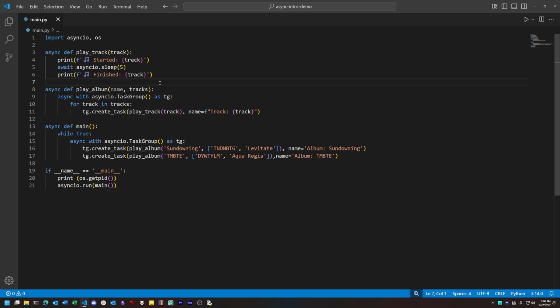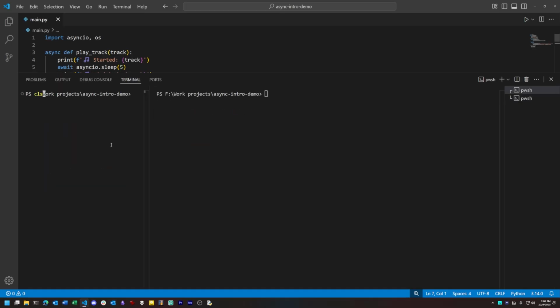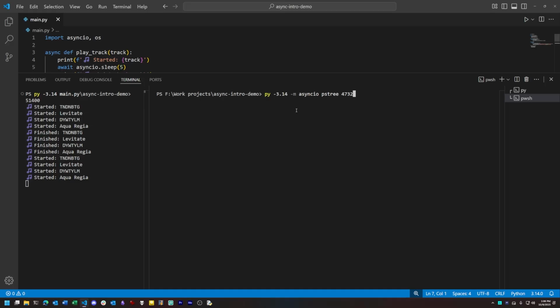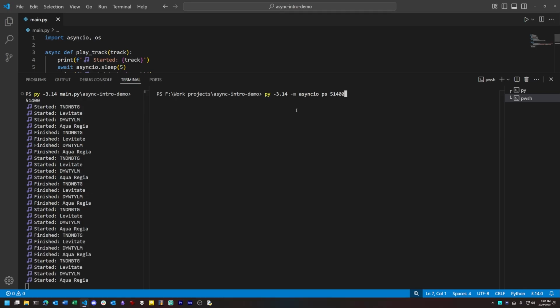So when we run this program and let it run in the background, you'll notice one of the first things it does is print out the process ID for the program. We'll need this to do the introspection, which we do with another command in another terminal: py -3.14 -m asyncio ps, and then we provide the process ID.